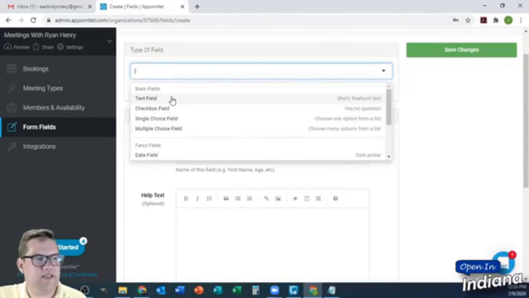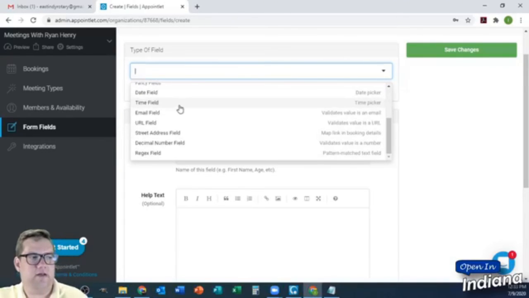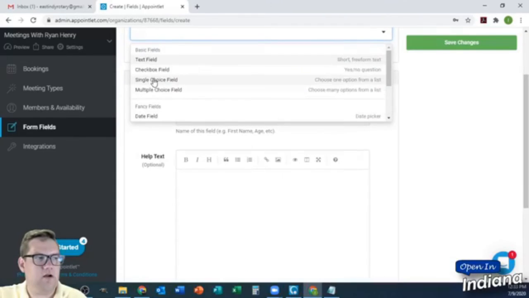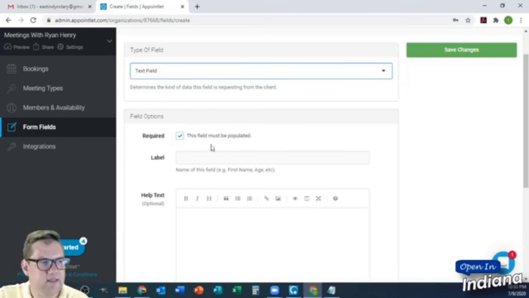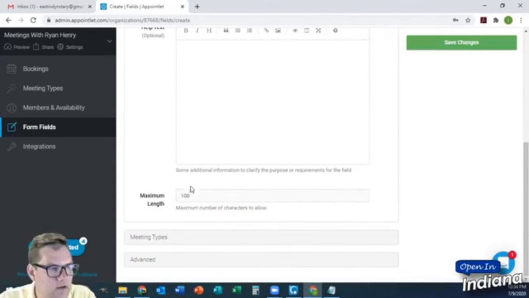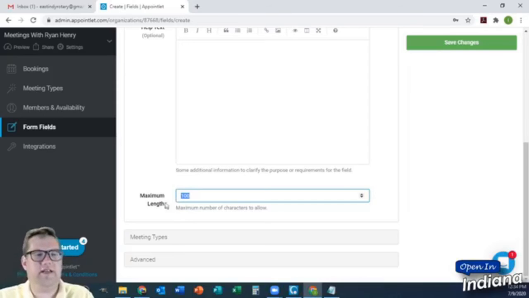So what we're going to do is, because it did not default to asking for a phone number, and we did not see a phone number as an option here, we are going to go back up and select text. And we can select whether or not this is a required field. So let's go ahead and title this phone number. And now, you'll notice that it gives a default of 100 characters length. We don't need nearly that many characters for a phone number.